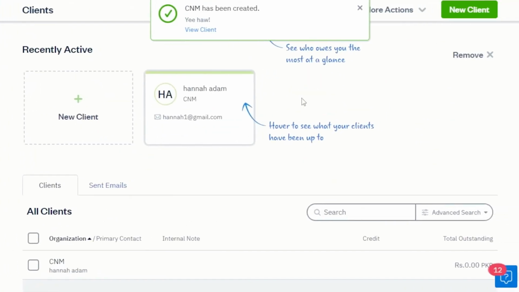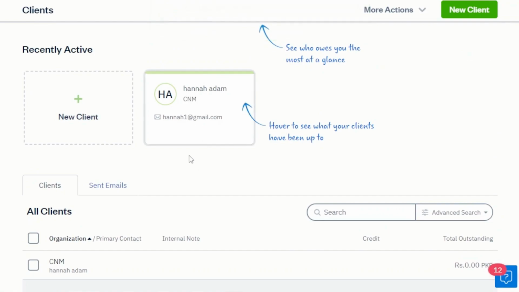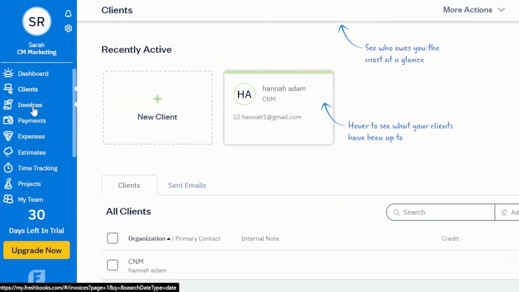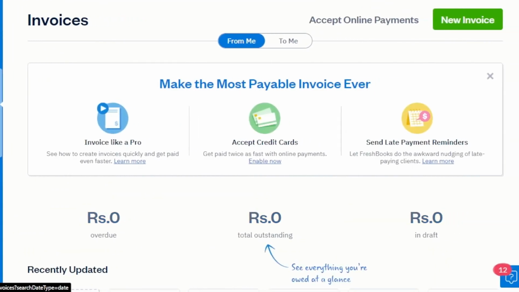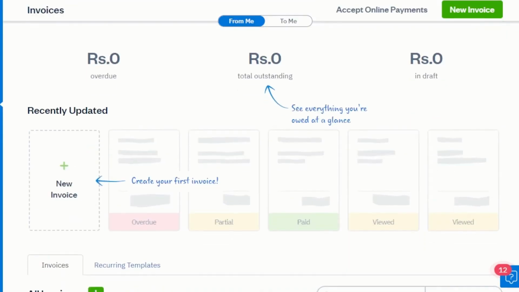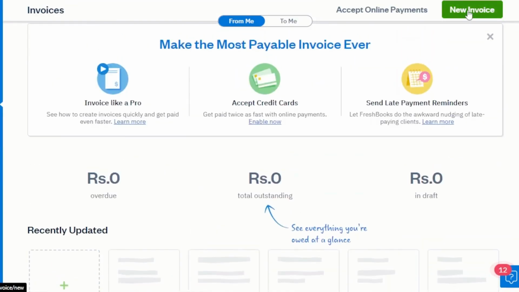So now we can see we have a new client profile, and here I'll be able to see everything about this contact. Once the client is created, we can now create invoices, payments, and more. So let's go to the invoice option. Using FreshBooks is actually really easy. Once you go to invoices, you will get the new invoice option right here at the top. Click on new invoice.